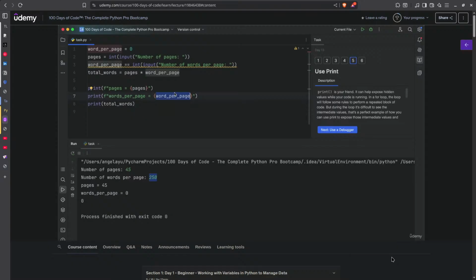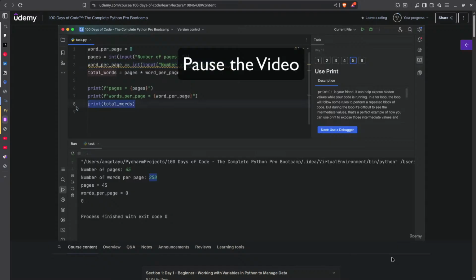So now, using print, my best friend, I've managed to narrow down the problem. It's something to do with this variable. So let's take a look at what's going on here. Well, I've spotted the problem. Have you? Pause the video and see if you can fix this code so the final total number of words actually gets printed when you run the code.